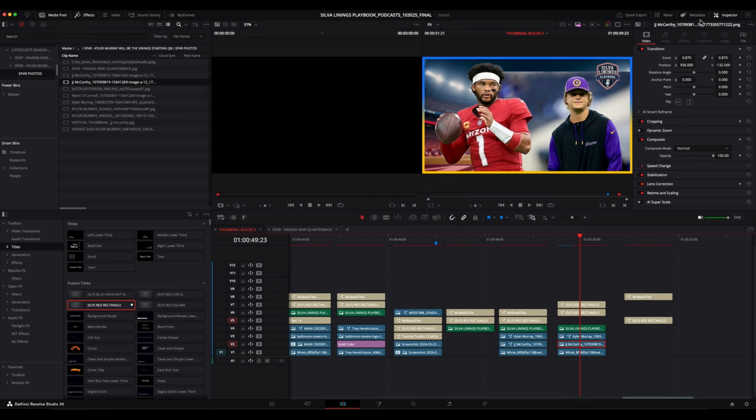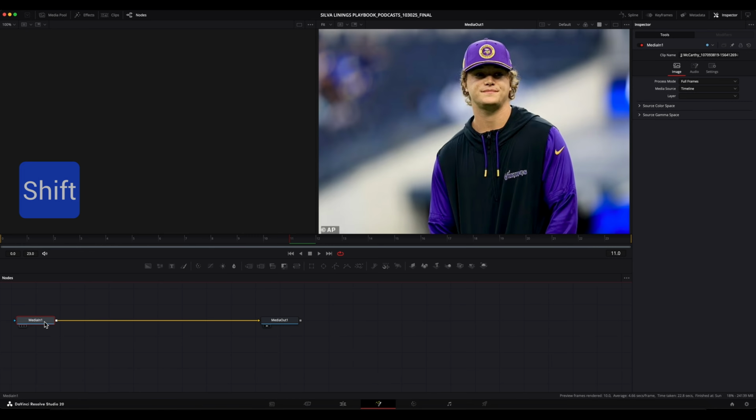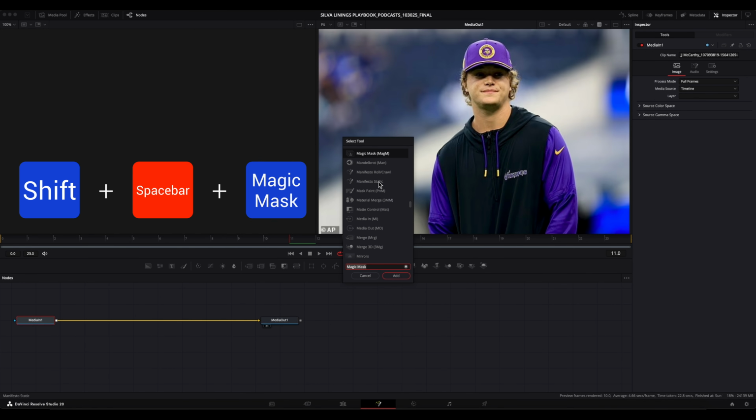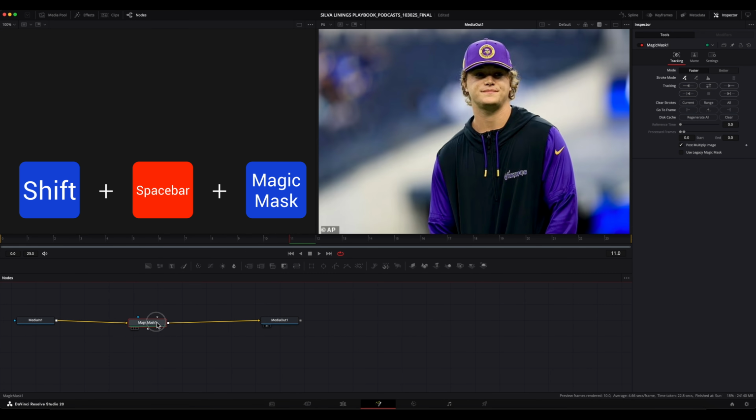JJ, he's sad. He's about to lose his job. He's looking kind of disappointed. But we want to get rid of his background from his photo. So again, let's step into the Fusion page. We will select Shift Spacebar and we will have Magic Mask and we will add that once again.